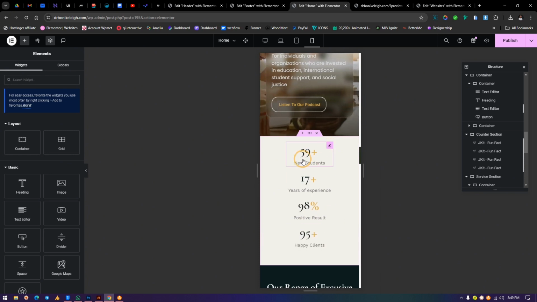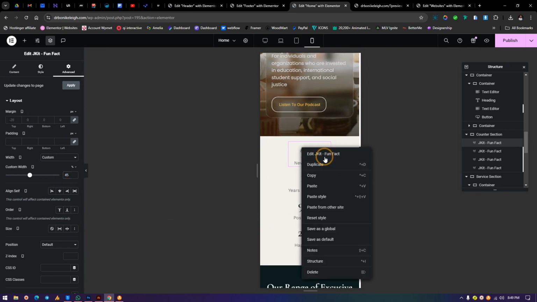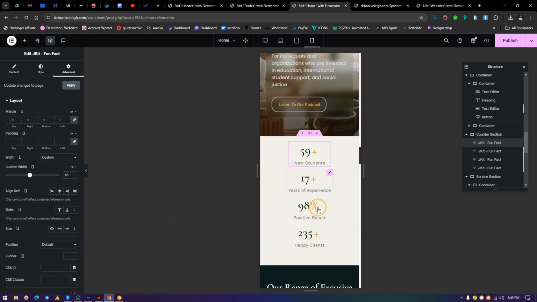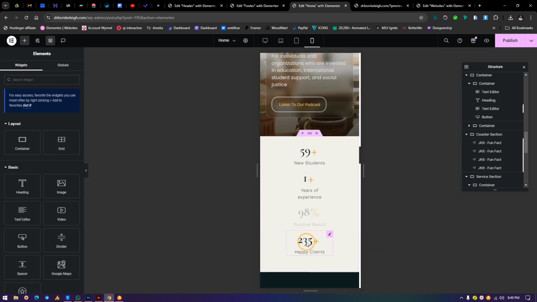Still didn't fix the problem because it's supposed to what? Arrange itself accordingly. So now what we need to do is to give it a 45%, 45, copy style, paste style, paste style, paste style. Still didn't fix the problems.